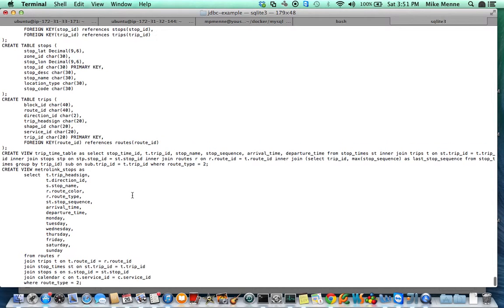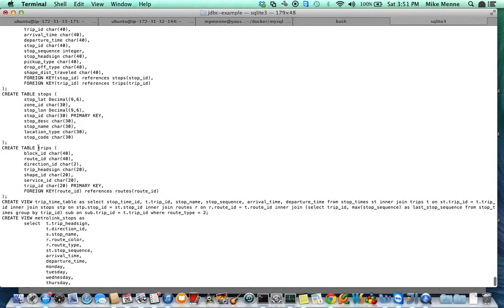If we say .schema, this is SQLite, we can see that according to database design, every single one has a primary key. And when we want to link to other pieces of data, we include the primary key of another table.